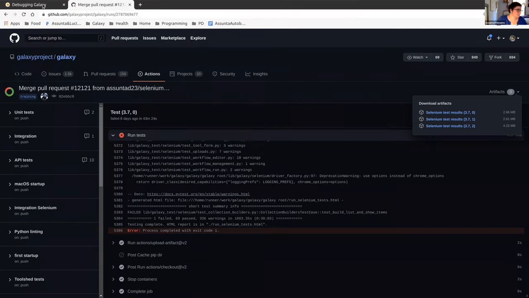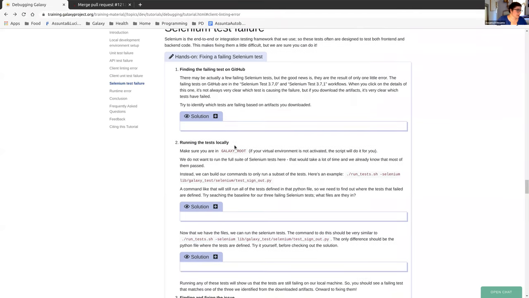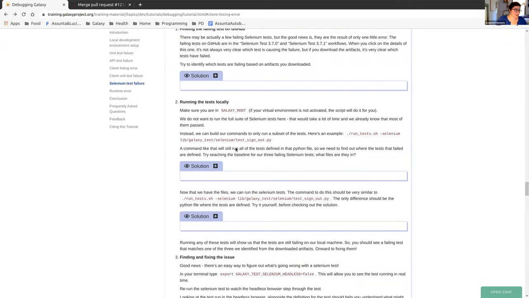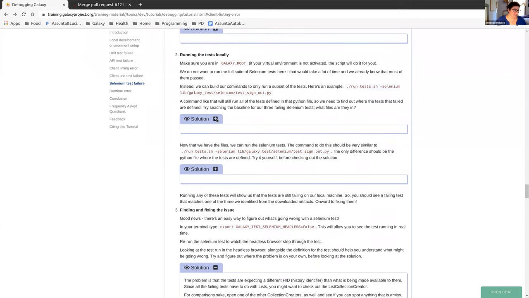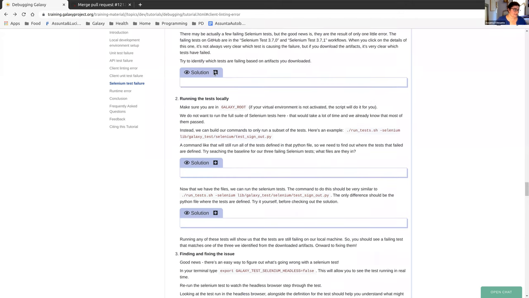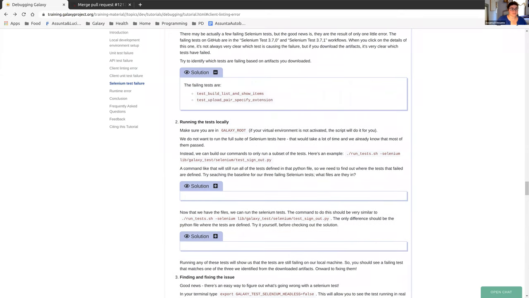So we're going to want to make sure that we're in the Galaxy root. You're probably coming right from the unit test where you were in the client directory. You're going to want to CD out of that if you haven't already. And we're going to want to find out where these tests live. So let's go do that first.